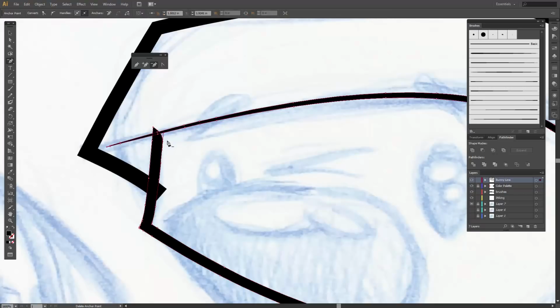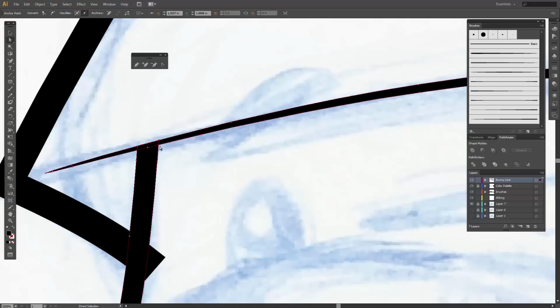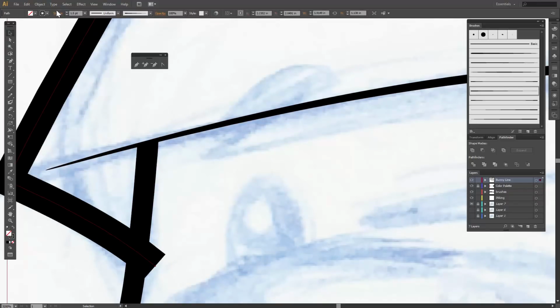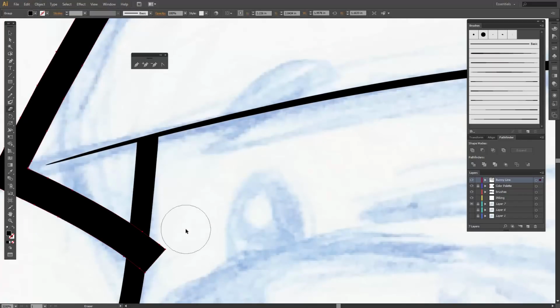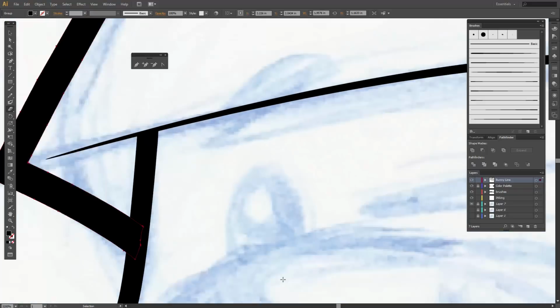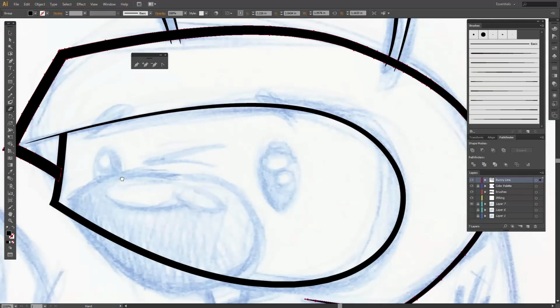Control Z. I'm just going to use my A, bring down those overlaps. Let's just zoom in so we can just be picky. Okay. Black arrow, object expand. While we're here, Shift-E. Get rid of that little overlap. Okay, looks good.